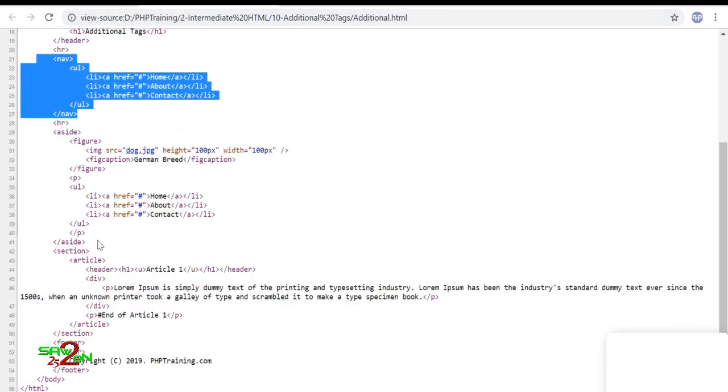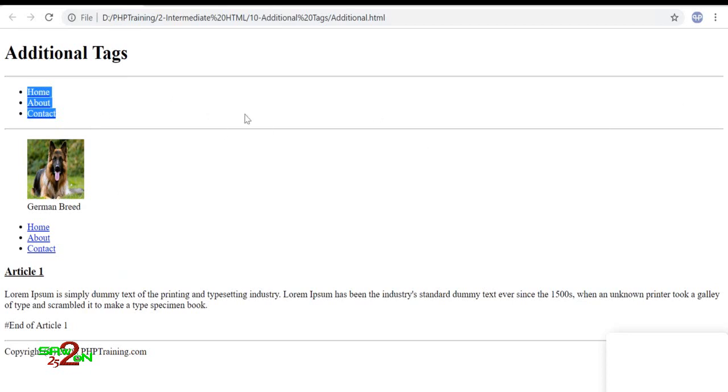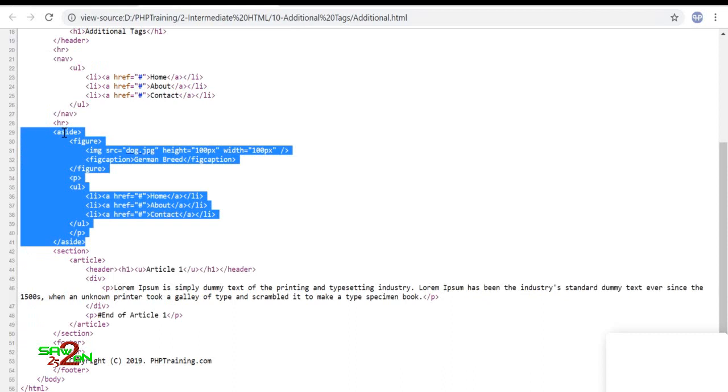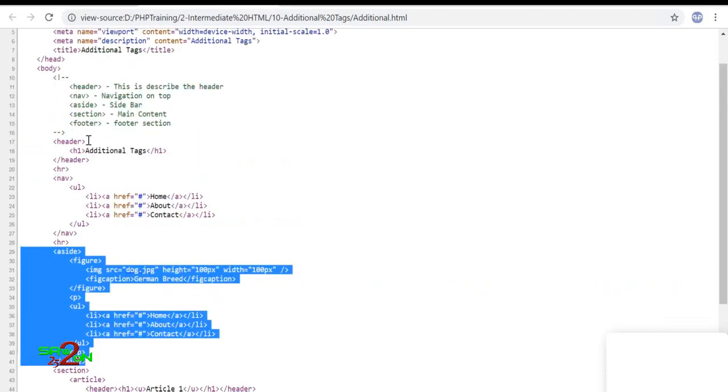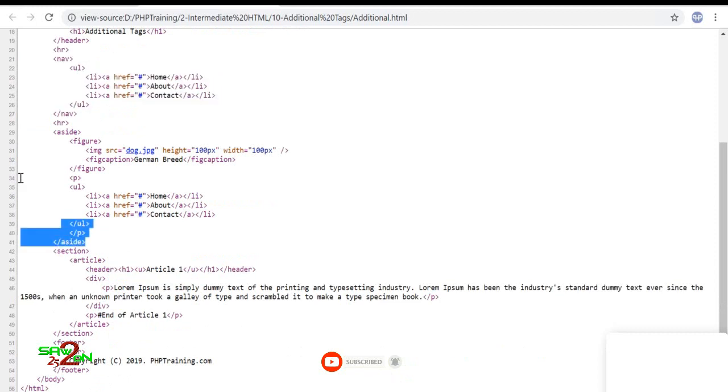Then you have some aside. Aside is the sidebar. Obviously, the sidebars and all those things are not visible because that is handled with CSS. So you will not be able to see sidebars and all those things. When we go to CSS, we will try to align all these things together. So you have to understand that HTML gives some tags with which you can describe the parts of an HTML page. What could be the parts? Header is one part, navigation is one part, then sidebar is one part.